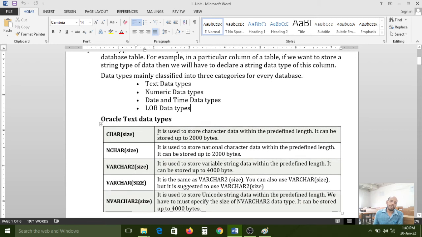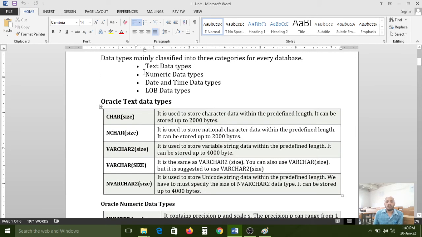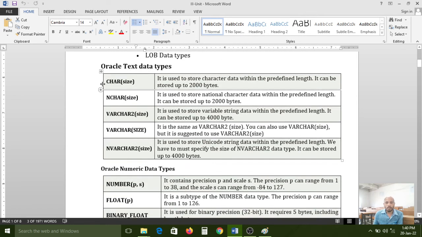So one by one we can understand now. So the first one is what? Text data types. Oracle software can support these 5 data types to insert text related data, nothing but alphabetics, ABCDs.